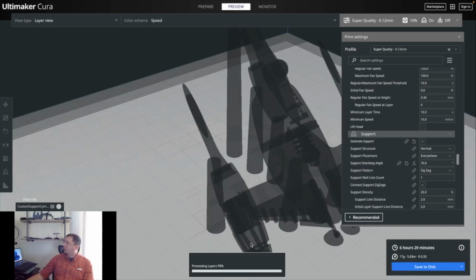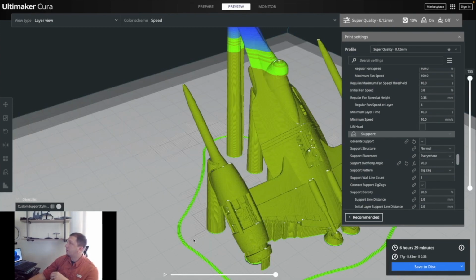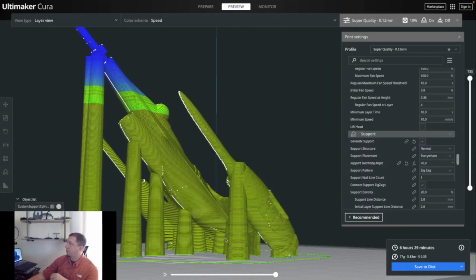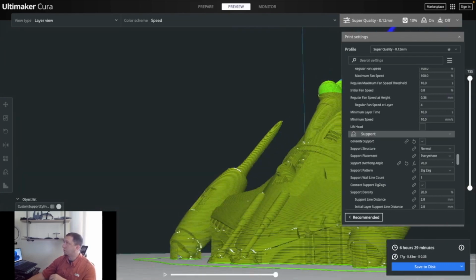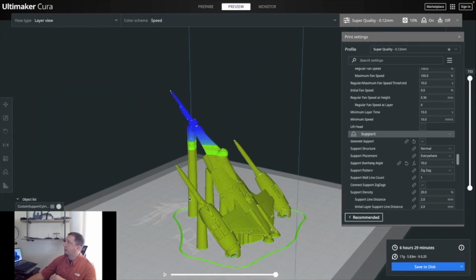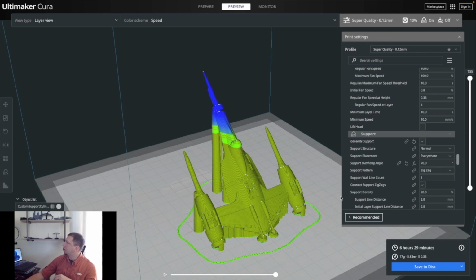Let's preview it. Relatively quick print at 300% size. You guys can see it's going to add some supports here in the front, but not a lot of additional support was needed thanks to the custom supports we added in. So that one is ready to rock and roll, and I've got that on a skirt for some reason.